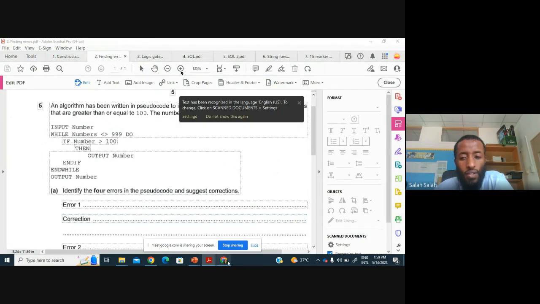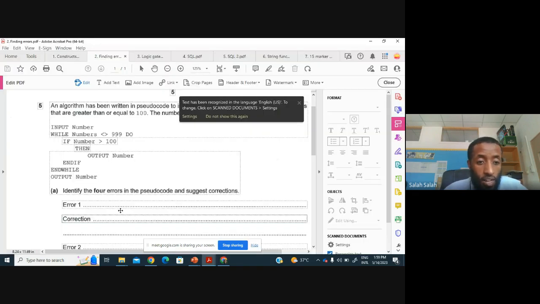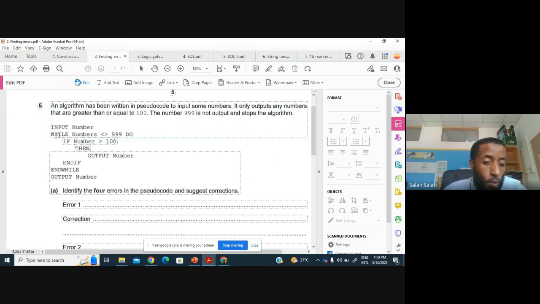Any errors? Okay, so line 2 should say number instead of numbers. Excellent. Look at this. If we count the numbers, you input this thing called number, stored in a variable called number. But then the loop is checking for a variable called numbers, with an S. So this will result in some logical error because this variable doesn't exist. So it's going to be looking at another variable.